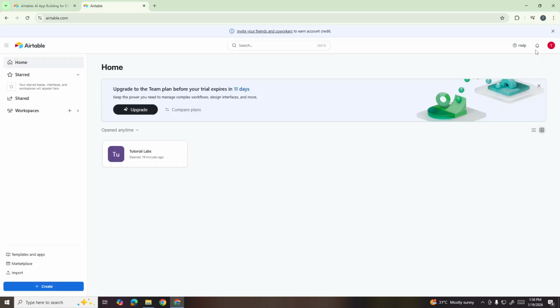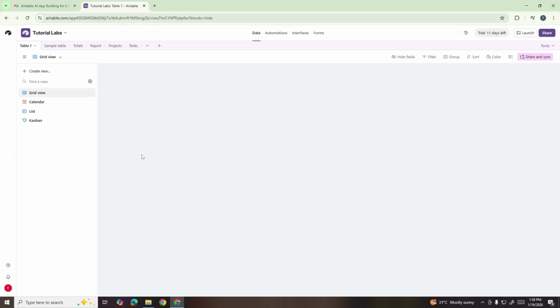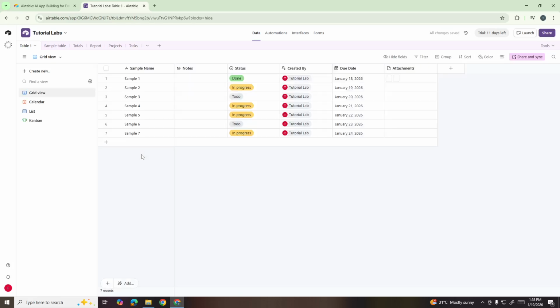Once you're logged in and viewing your Airtable homepage, you'll see all your bases displayed. Click on the specific base where you want to recover the deleted information. This will open up that particular base and show you all the tables and records within it.